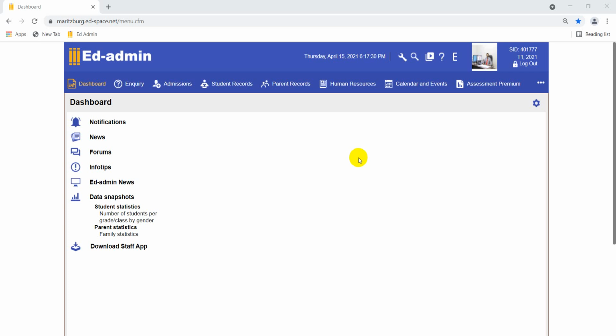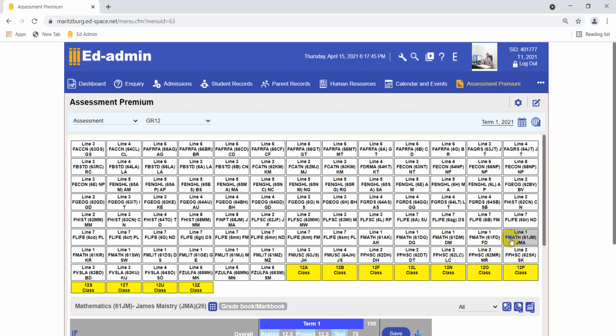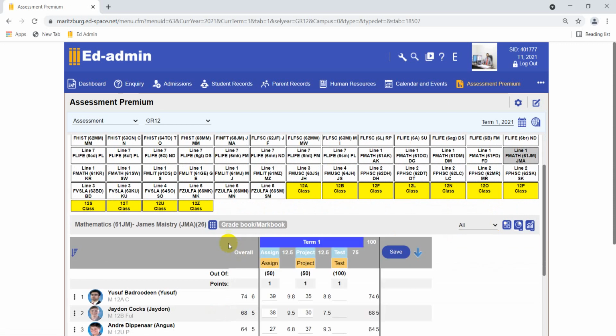Hi, in this video we're going to be looking at emailing to students and parents and also how to print our markbook. So I'm going to go to Assessment Premium and I'm going to choose the class that I want to send an email out to. In my case it's Form 6 Maths, and I have my markbook selected. If it's not, you can always click on that and select markbook.